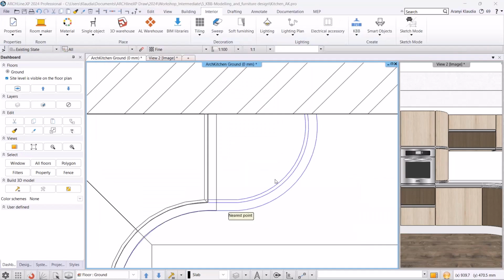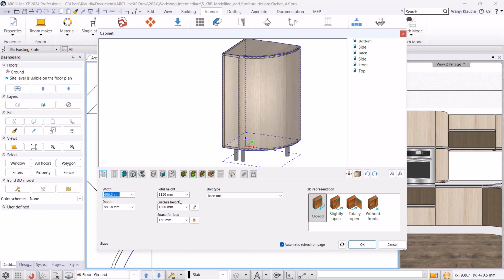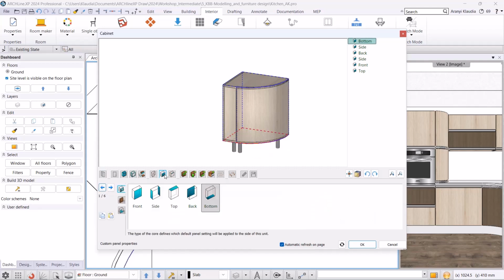I need to set the basic dimensions of the cabinet in the first tab. The total height is 850 mm. So the carcass height will be 700 mm, the height of the legs will be 150 mm. Then I need to adjust the panel settings. ARCHLine makes a suggestion for the sides, but this needs to be checked.